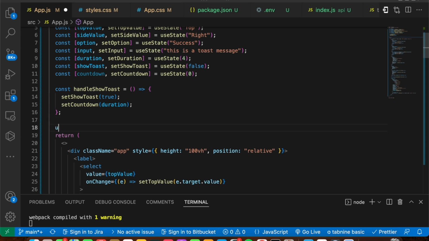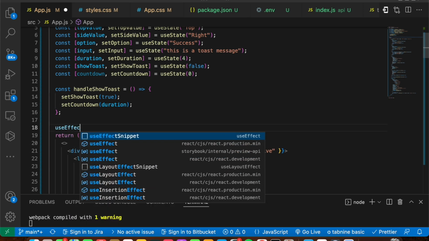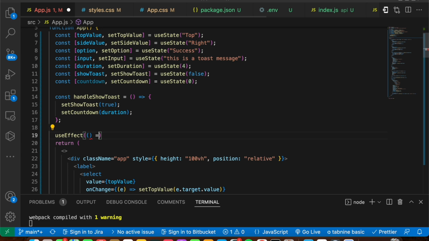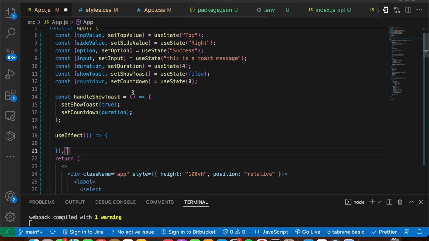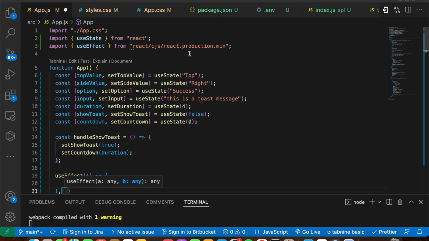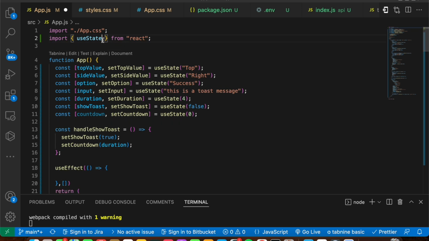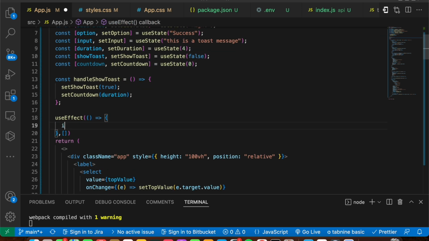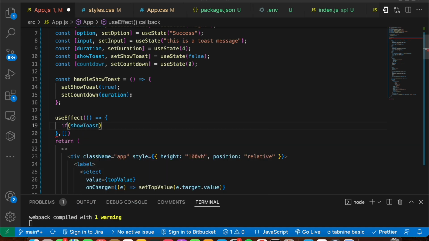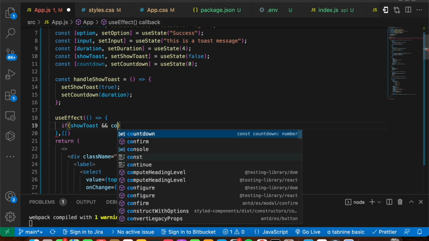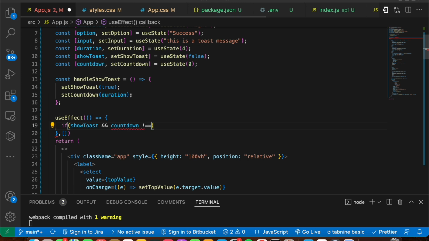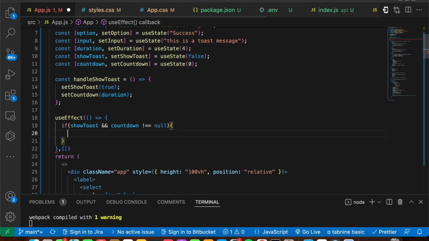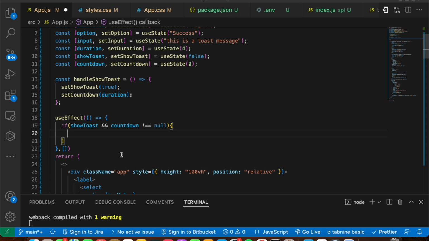Let's initialize a use effect over here. Here I'm going to say use effect, and make sure to import use effect from React. Let's remove this, and we're going to import it from React itself. Alright, so within the use effect, initially we're going to check the condition that if at all our show toast is true and countdown is not equal to null, then we're going to implement this functionality.